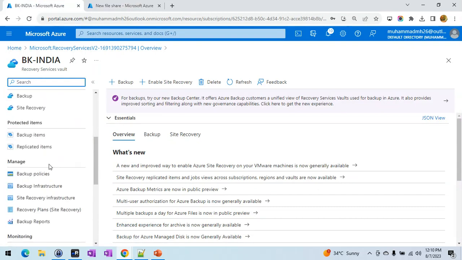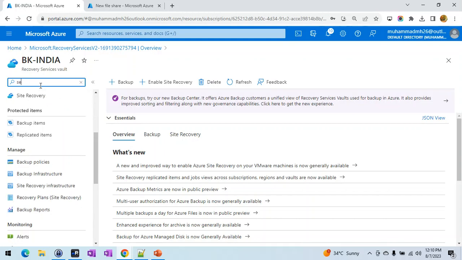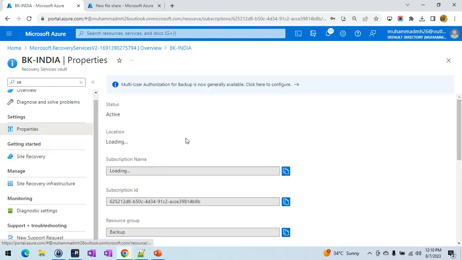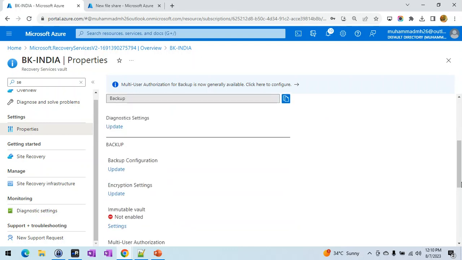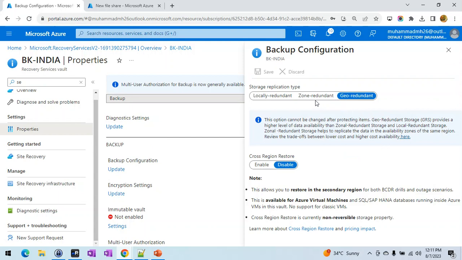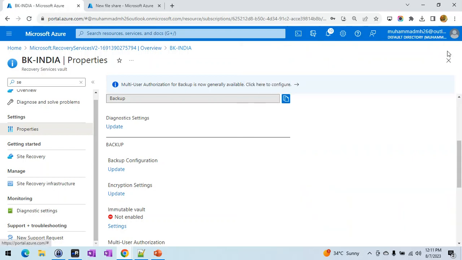Go to the settings, properties, go to backup configuration. So here you can see the default is redundant. Okay, so if you want LRS or ZRS, you can select. After backup is enabled, you cannot change this property. Okay, let me close it. So let me leave it as redundant for now.